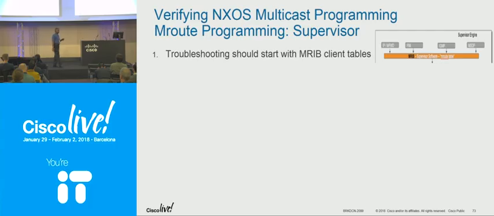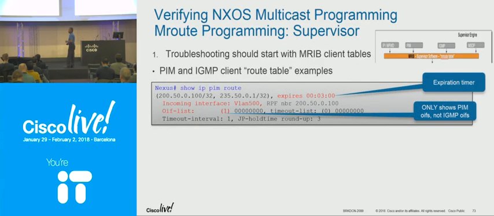Any of the state entries basically gets triggered either by IGMP or PIM, of course. I either need to receive an IGMP join or I need to receive a PIM join, so that I can first create a state entry, which in turn will be created on the MRIB. So the very first thing is to look into the client tables. So show ip pim route.